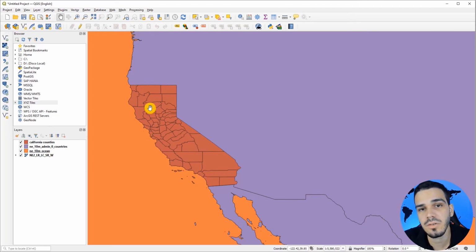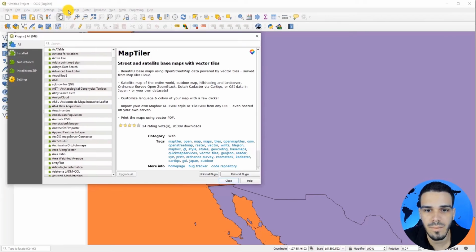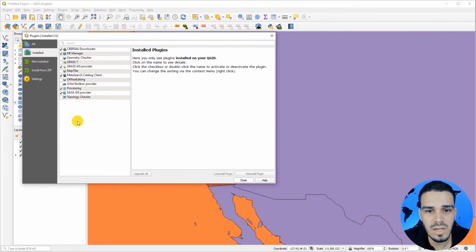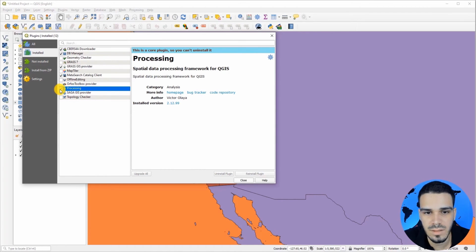Just a quick extra for you. I will show you how to add plugins to QGIS. You gotta hit plugins right here on the top. Then you can click manage and install plugins. The first thing you gotta do is hit installed, and you gotta make sure that the processing plugin is activated with this checkbox right here, okay? This is a very important plugin that will provide many geoprocessing tools in the vector tab right here, okay?